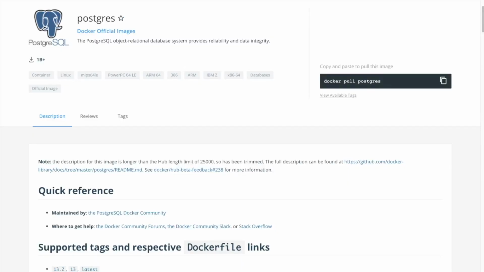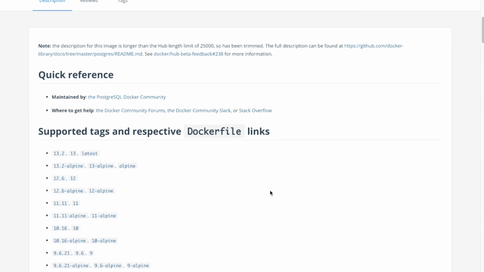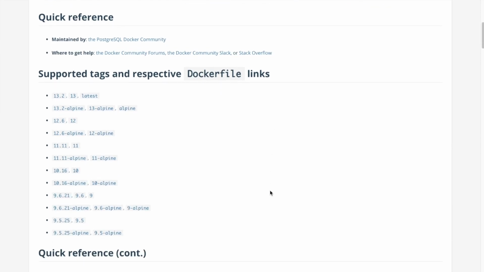First step is pulling our Docker image, and we'll be using the official PostgreSQL Docker image available on Docker Hub. The link will be in the description. You can see here that you can choose from multiple versions. We're going to be going with latest.